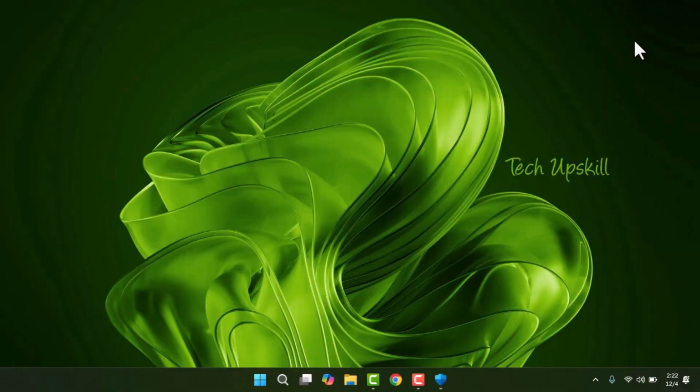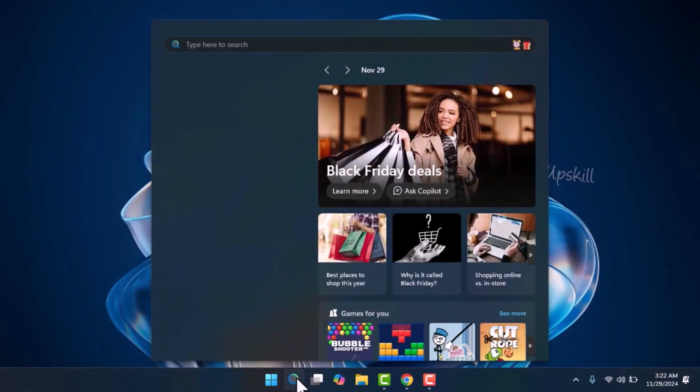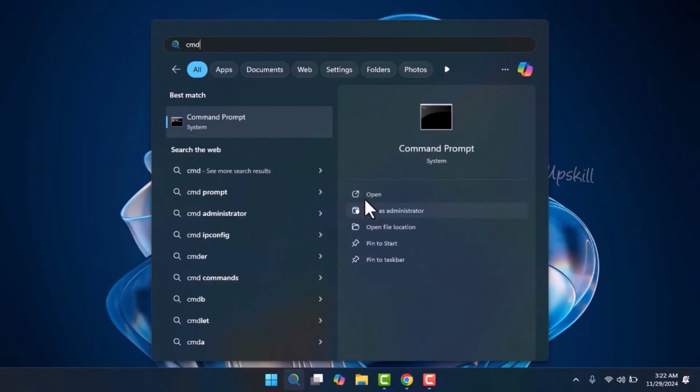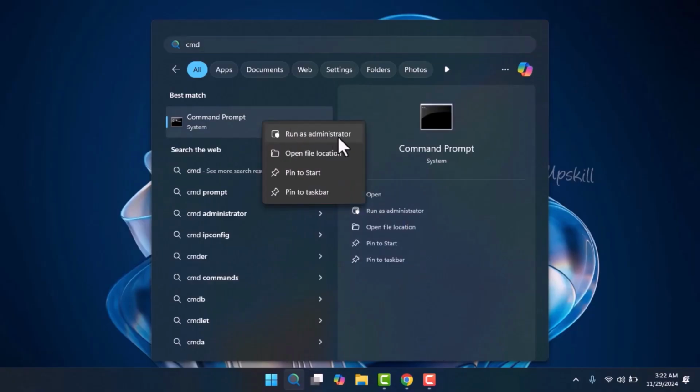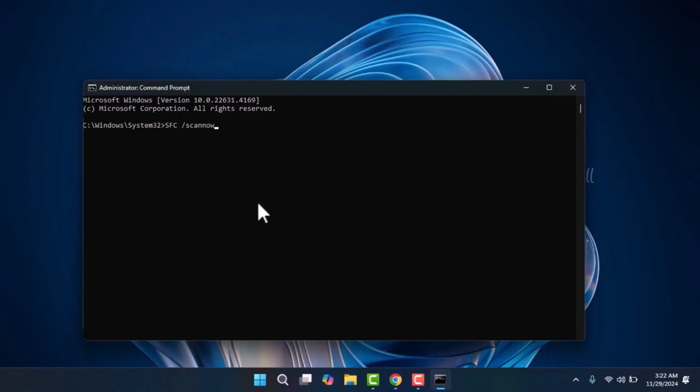Next, we'll perform a system check using the SFC and DISM scans to restore the health of your computer. Open the search bar, type CMD, and select Run as Administrator. Grant permission by clicking Yes. Now paste the first command, which you'll find in the description box, and hit Enter. The scan may take a while, so be patient.